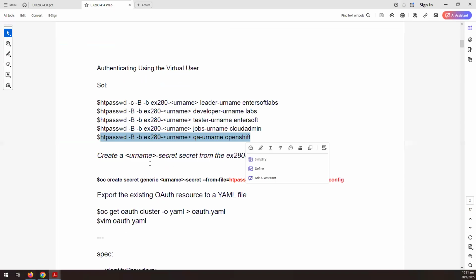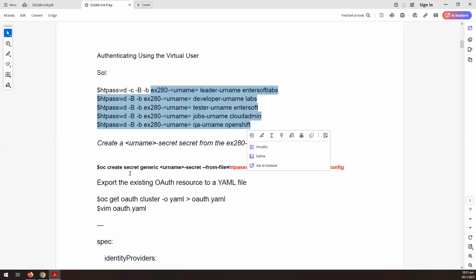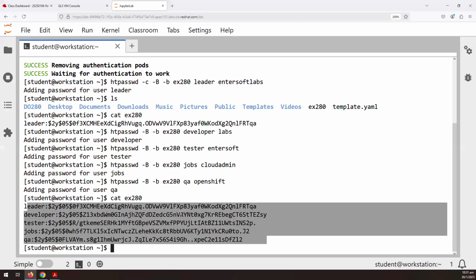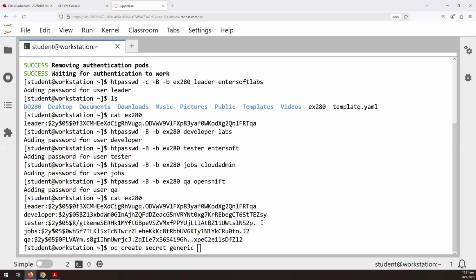So now you have to create a secret, and then you have to upload this file into the secret. Right? So oc create secret generic, that is a command. And then you give some name, EX280-secret, and this secret name also they will give in the exam. Remember, these two names they will give in the exam. So you have to use the same names.